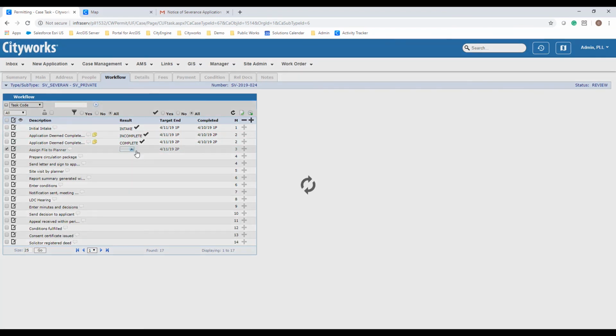Okay, so now we can mark this off as assigned. Okay, so I'm just going to refresh again. And once again, our status is updated. So we are now in review and circulation. So if we look at our workflow now, we have two tasks that are available to us. So this is called a milestone in PLL. So this provides some flexibility to the end user.